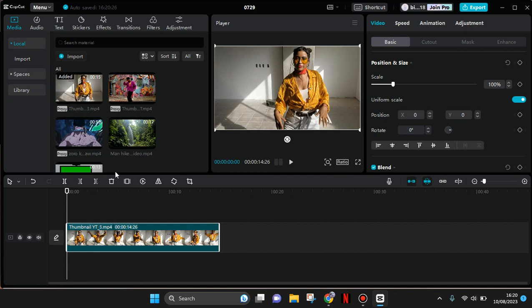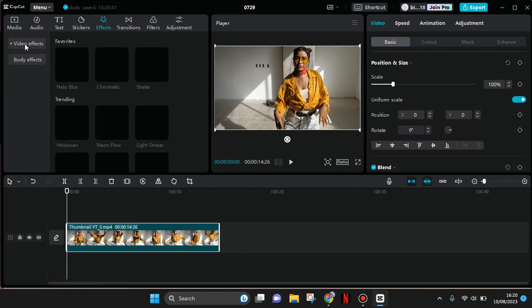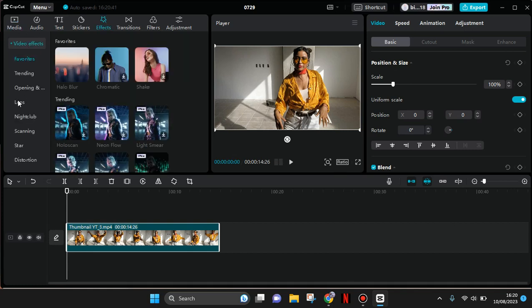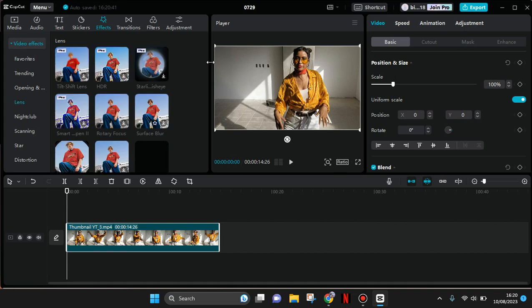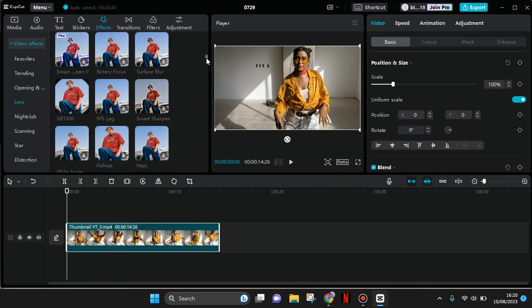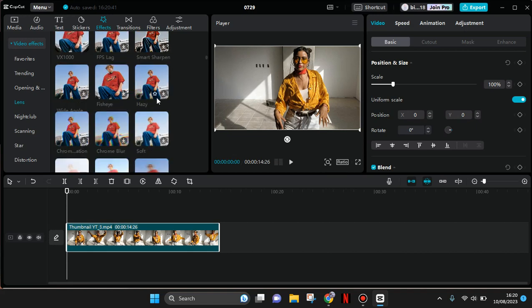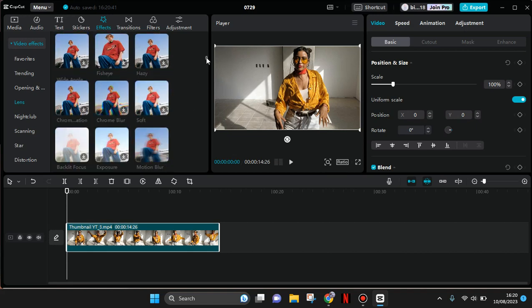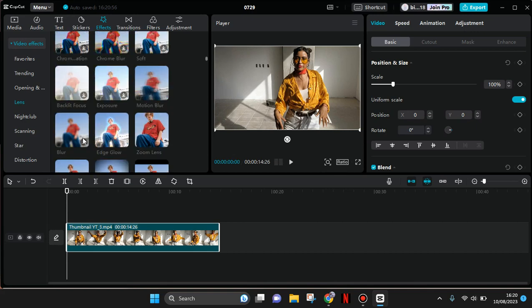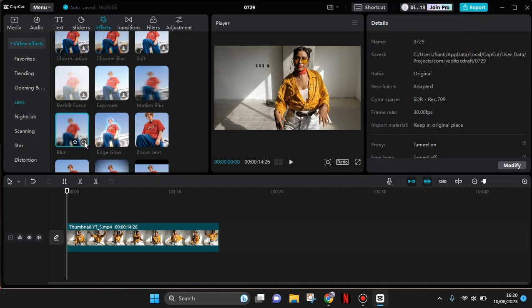So on today's video, I'm gonna show you how you can get a blur background in your videos on the CapCut PC. So here, just add your clips and head to the video effects. Find the blur effect under the lens category. So here, I'm going to just scroll down and add the blur effect. Okay, this one. So add it to your clip.